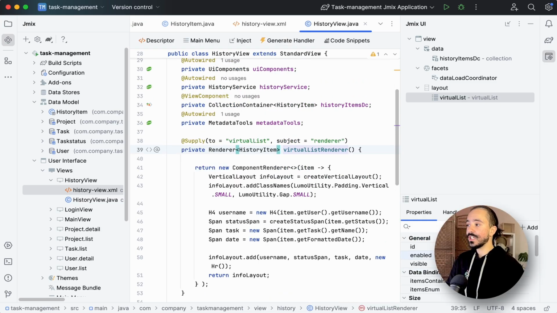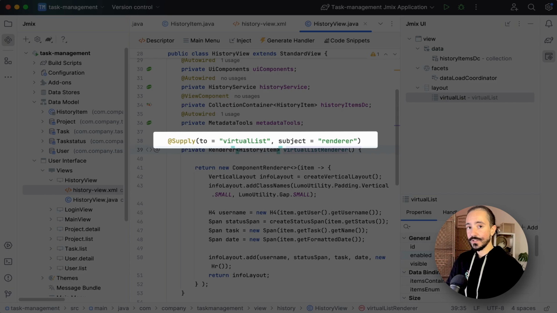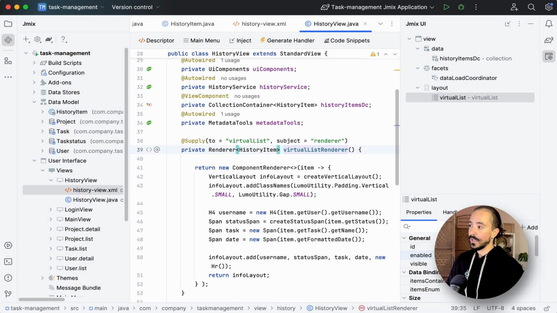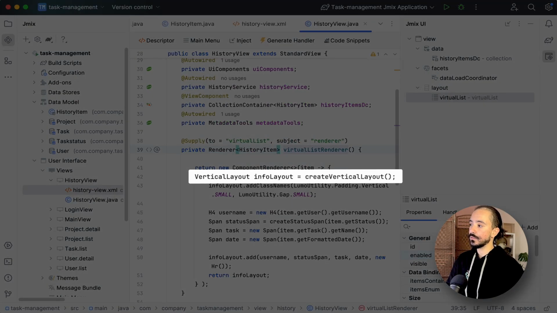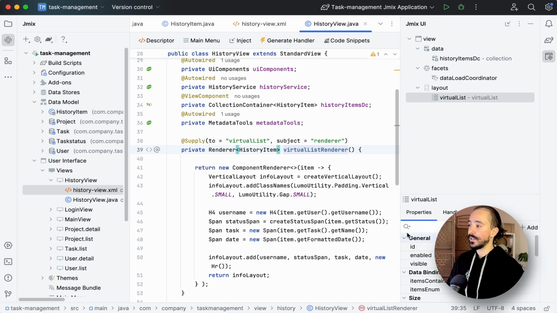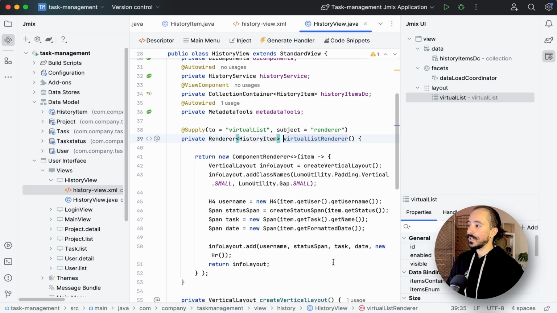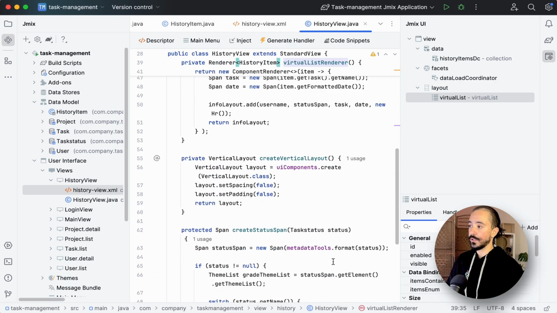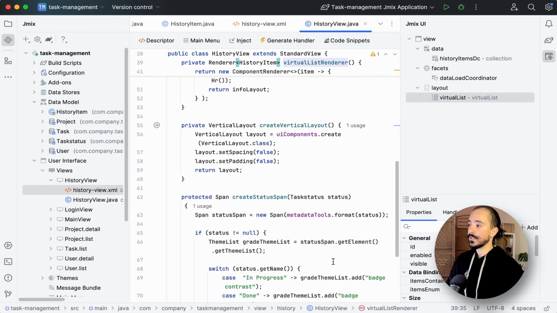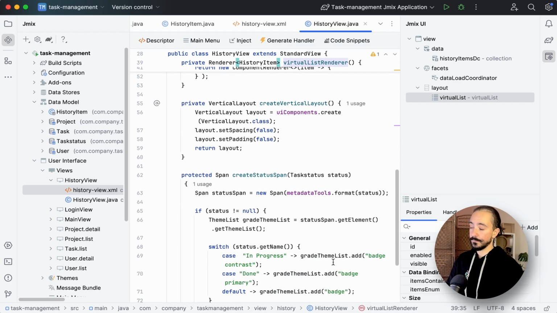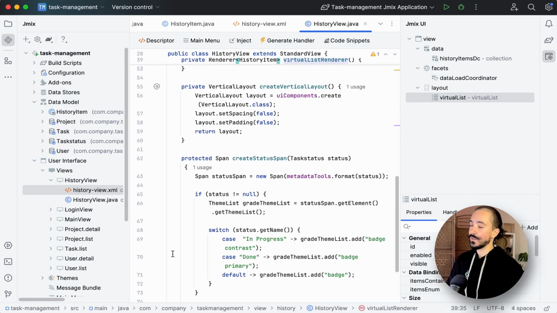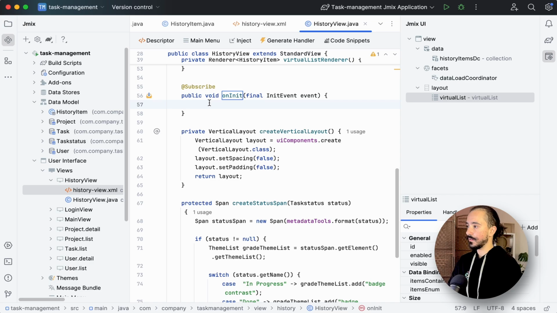The supply annotation is used to supply a custom implementation for a component's behavior. In this case, how each item in the virtual list is rendered. Next, we've created a vertical layout where each instance's data will be displayed. We added one H for title in the form of a username and three spans for the status, task, and date. And finally, we have added these to the layout. And here we'll fill the history data container with data from the service.